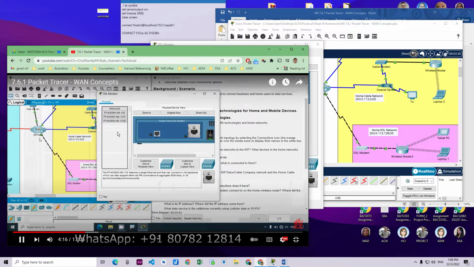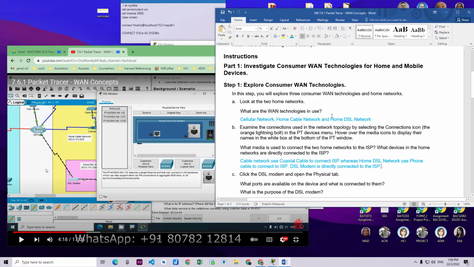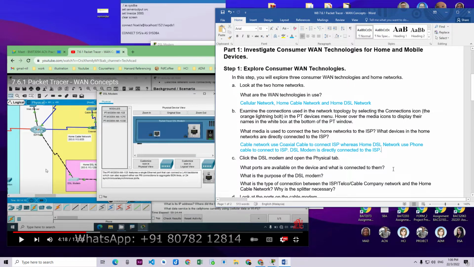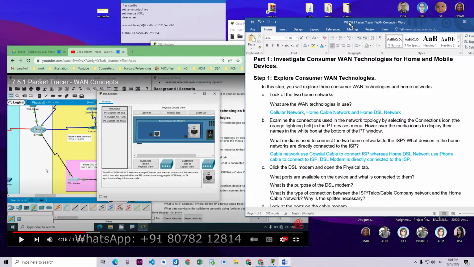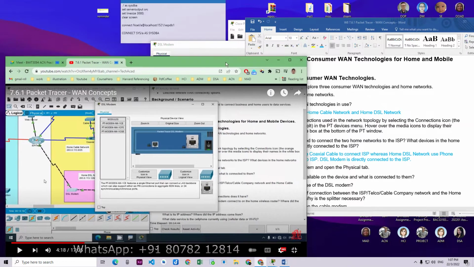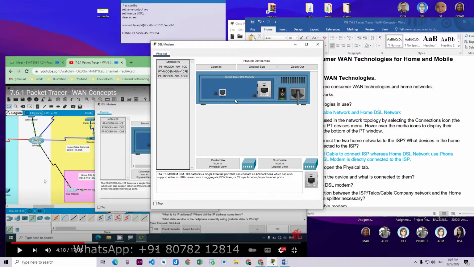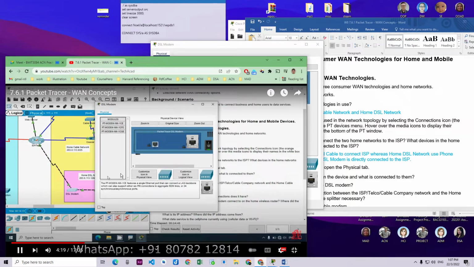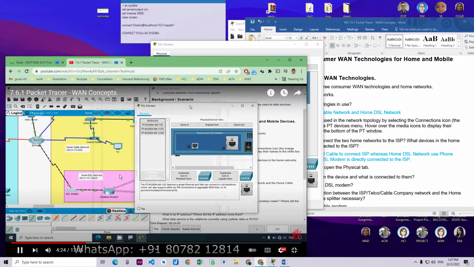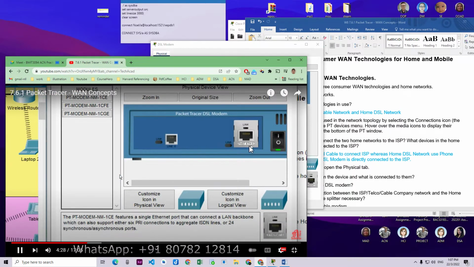So obviously from this ISP telco, it's connected to this DSL modem using this line 0. And here we can see this side. This wireless router is connected to this fast Ethernet 0.